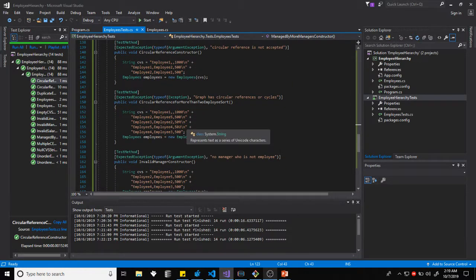You can have a circular reference with more than 2 elements, for example, 3 is managed by 2, 2 is managed by 5, 5 is managed by 4, and 4 is managed by 3. So there is a circular reference over there, so you expect an exception.